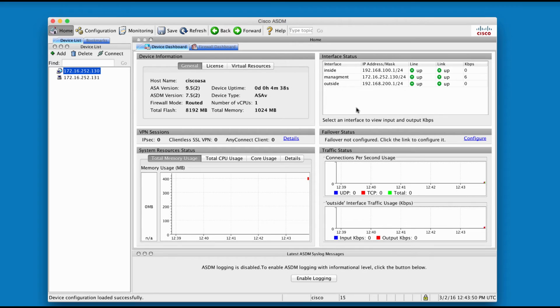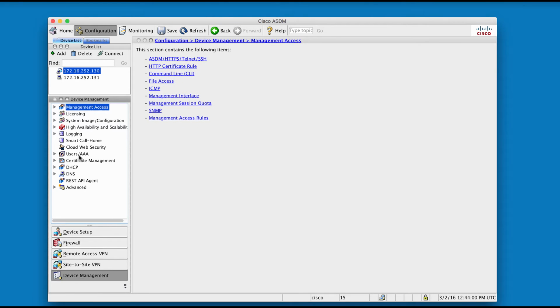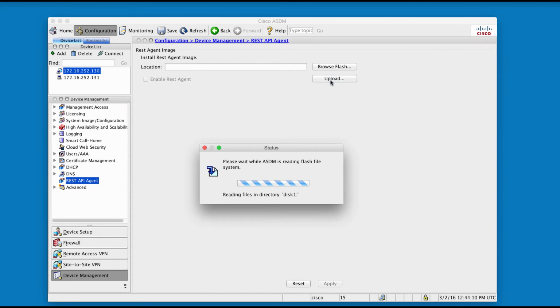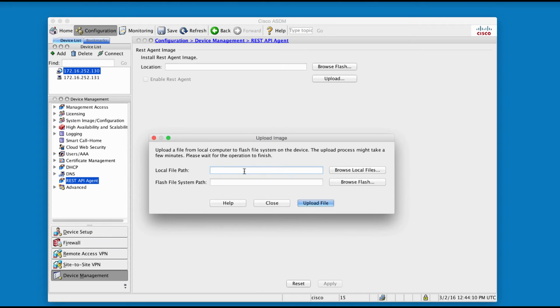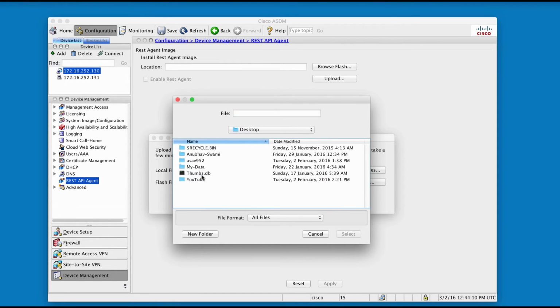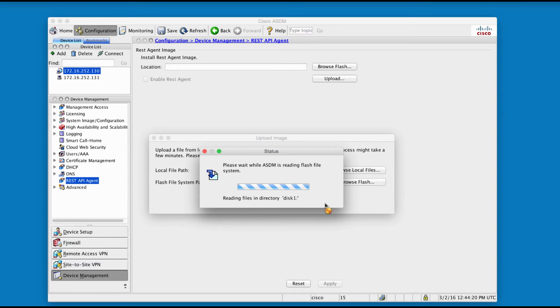So I now have ASDM with me. The next step is to upload the REST API plugin. In order to upload that, I'll go to configuration here. On the configuration page, I'll go to device management. From device management, I'll go to REST API. I'll click on upload. I'll now browse to the location where I've saved that file. So I'll go to desktop. I'll go to this file. I'll select my file, click on upload.